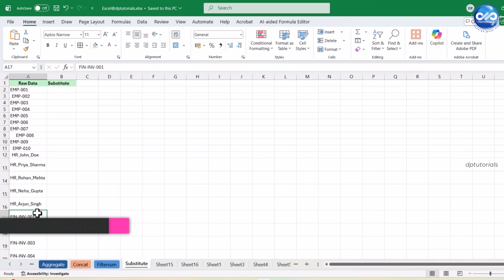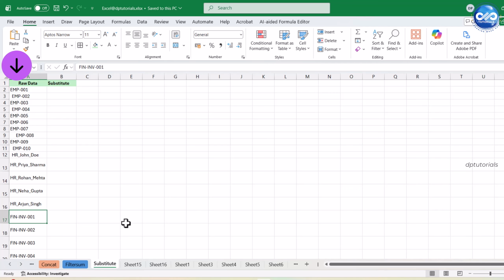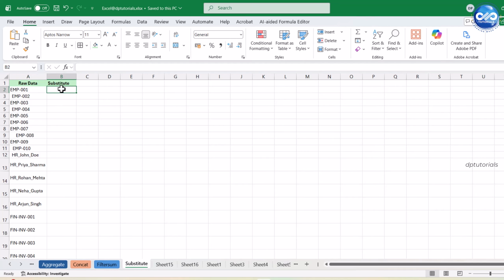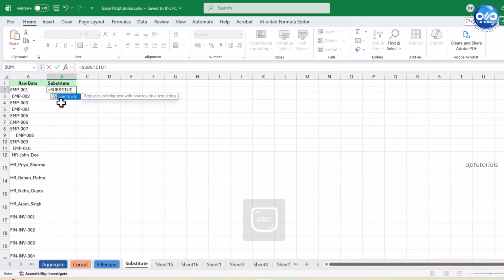In this example, let's remove hyphens from column A. Type the formula as =SUBSTITUTE(A2,"-","").